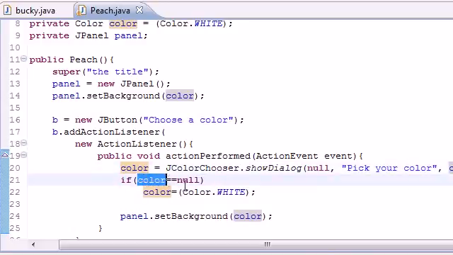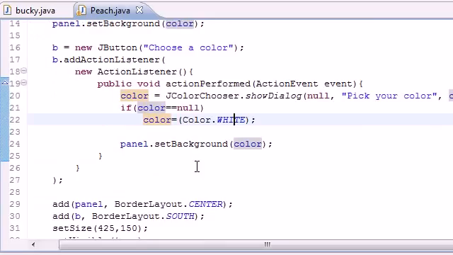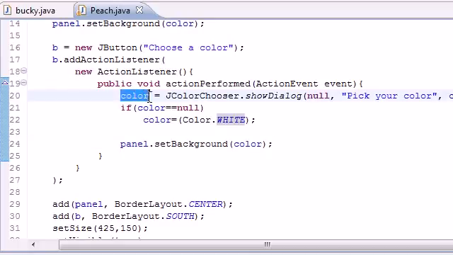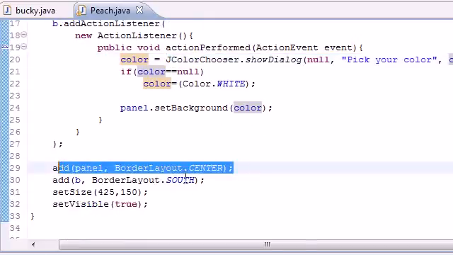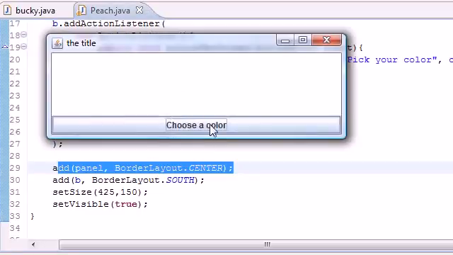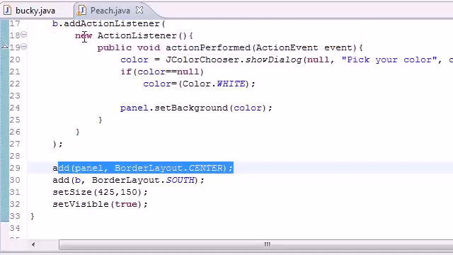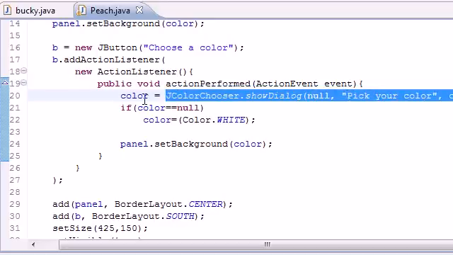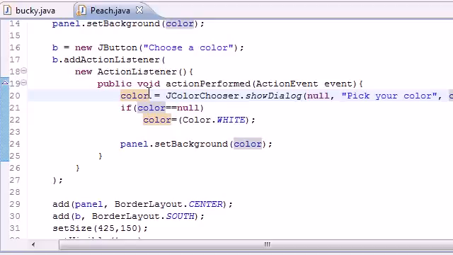So then you tested if they hit X or cancel, pretty much if they didn't select any color. If they didn't, give them white. But if they did, then we want to set that background equal to the color that they chose, since that color variable will now equal whatever value was returned. And then we pretty much just added to the panel in the center of the screen right here, we added the button to the bottom. We made the size of our window, we set as visible so you could see it, and then we called it. So that's your real quick tutorial on how to use JColorChooser. In essence, whatever you pick right here is going to be stored in this variable. Bam. That's all you need to know.